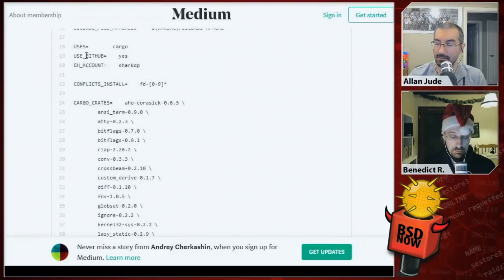If the code you're using is coming from GitHub, then you can just say use GitHub and give it the account name. And that's all you have to provide. Although if for one reason or another the name of the repo on GitHub is not the same as the name of the program, then you also specify that. And then conflicts allows you, if there are multiple different versions of this, to make it so that you can't install FD 7 and 8 at the same time or whatever.